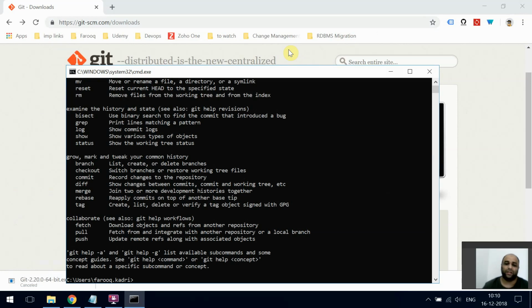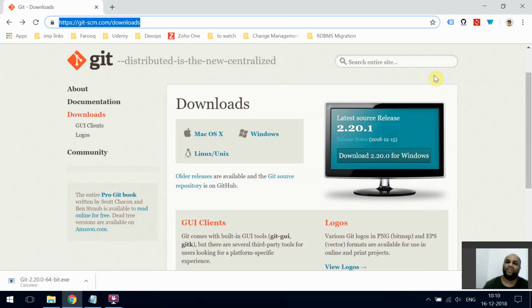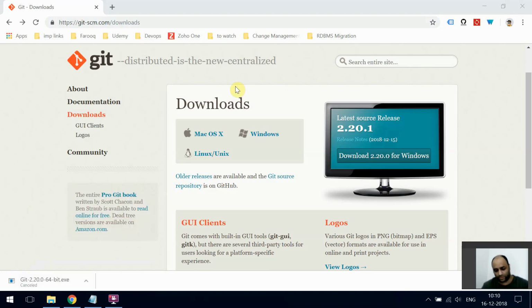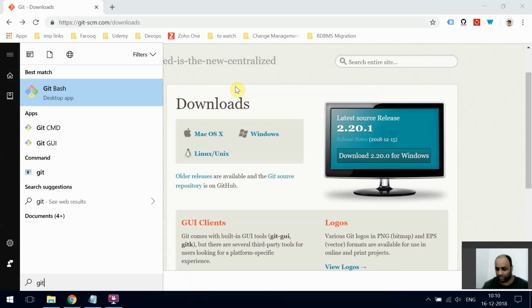It doesn't really matter. And they do have a UI tool also, but I would recommend don't use that, because the best way to understand and learn git is to start using it from the command prompt, right? And so that's it. So I think that's all I wanted to share. Let me just open it now, Git Bash.